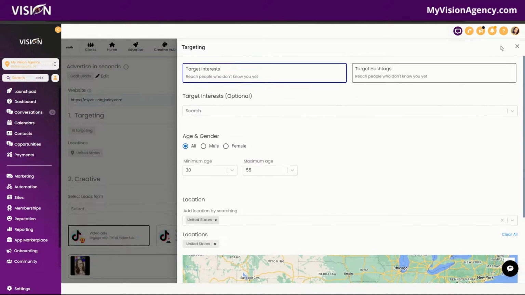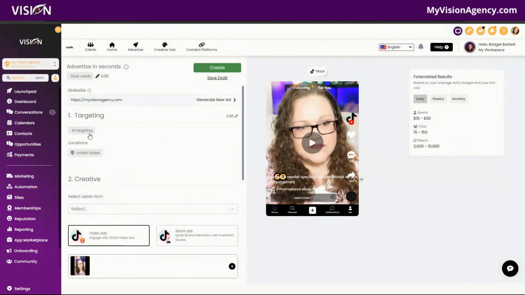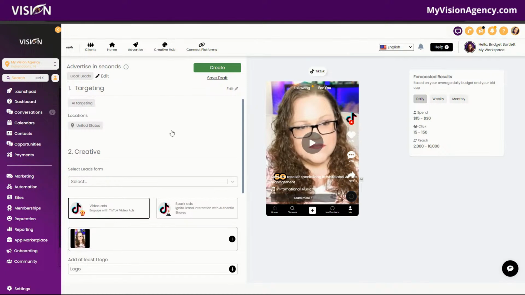Okay. So once you have chosen your audience, you'll see that AI is actually going to help you fine tune all of that and move your ad spend to the best performing assets, like the best performing video or targeting audience or headline or whatever your options are.